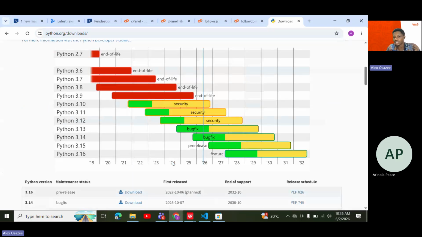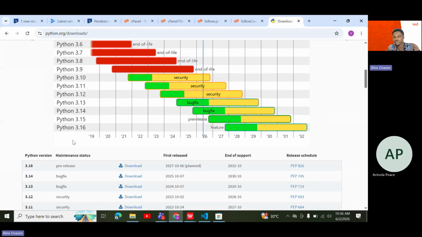Okay, there are different versions of Python that have been released over the years. We have 3.6, we have 3.7, just like that. See, this is the current version right now, 3.16. Okay, I will not really advise anybody to install 3.16.